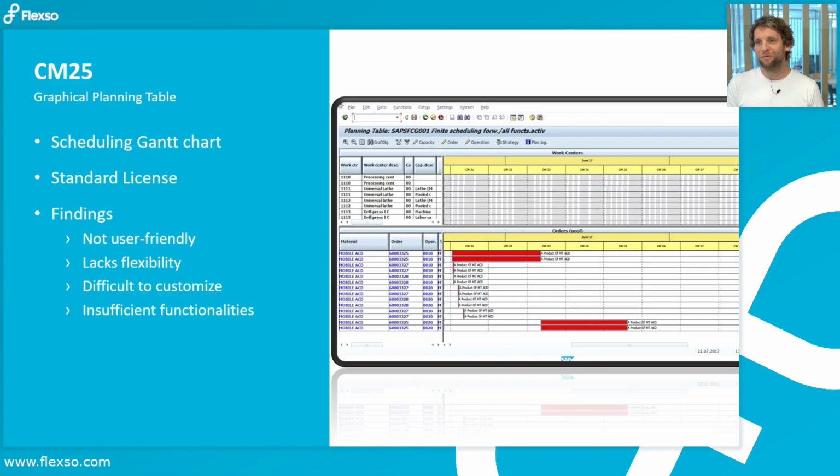Why do I say not that best in class? Although it does offer the possibilities to do scheduling, there are some findings in general, some comments that we get from clients, and also some things that we experience ourselves. One of them is that it's not 100% user-friendly. What do we mean with that?